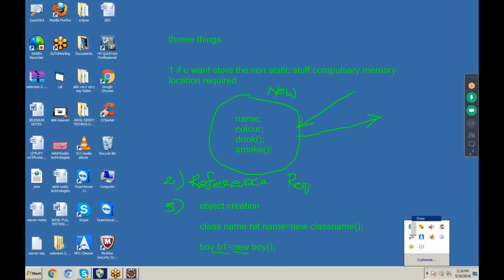For example, class name world: World W equal to new world. For example, class name is India: India equal to new India. Class name is Japan: Japan J equal to new Japan. So reference name is your choice. Class name, reference name equal to new class name. For example, class name is Selenium: Selenium equal to new Selenium.